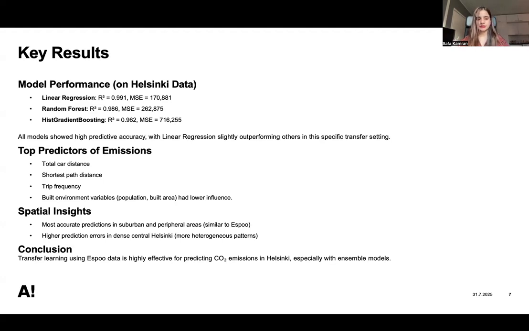Now, spatial insights. Most accurate predictions were in suburban areas, with high prediction error in dense central Helsinki. Conclusion: transfer learning using Espoo data is highly effective for predicting CO2 emission in Helsinki, especially with ensemble models.